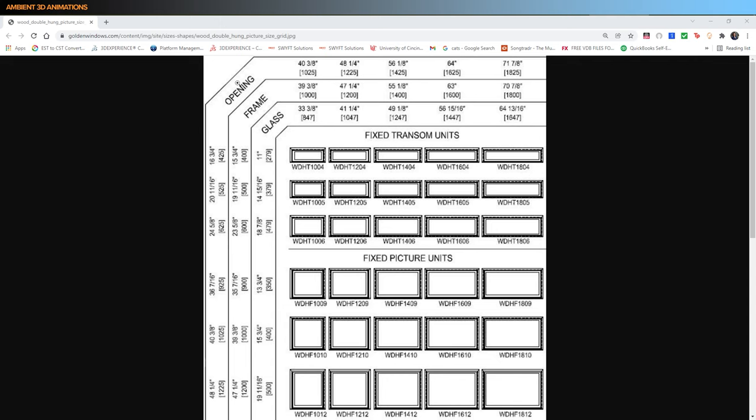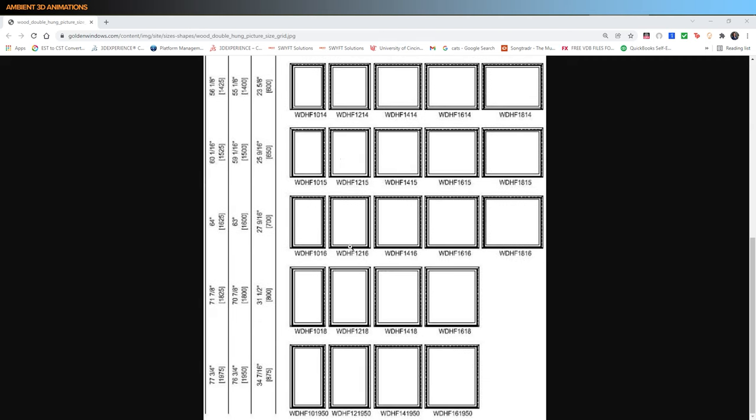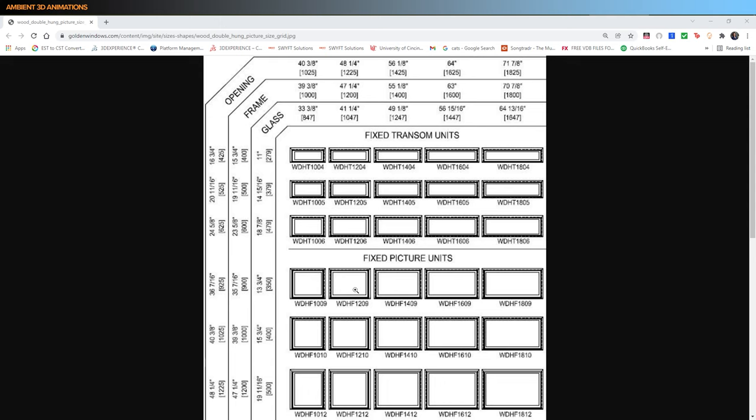For this situation, we are just 3D modeling glass, so we'll look at the glass dimensions, and I'm going to make this one down here, which is 31.5 inches by 41.25 inches. So I can use that as a reference.